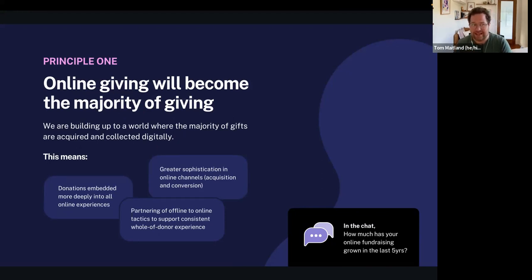Firstly, we believe that online giving will become the majority of giving. Now, if you've seen any kind of Blackbaud report or any industry report, you probably know that it sits around 15% at the moment, 15 to 19%. And that's growing really rapidly, 10% year over year is kind of what we're seeing. But there's going to be a day, and I think it's going to be soon, where that is 51% of all giving. We're building up to a world where the majority of these gifts are acquired online and collected and paid for digitally.